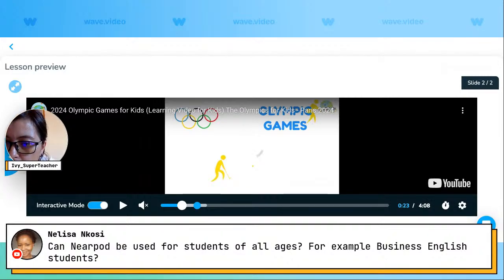Melissa says, can Nearpod be used for students of all ages, for example, business English? Yes, absolutely. It's not limited to kids at all. As a matter of fact, you can search their marketplace. It's nearpod.com/marketplace, and you can pick by subjects. Even we can check if there is business English. Let's see. I'm just curious now.